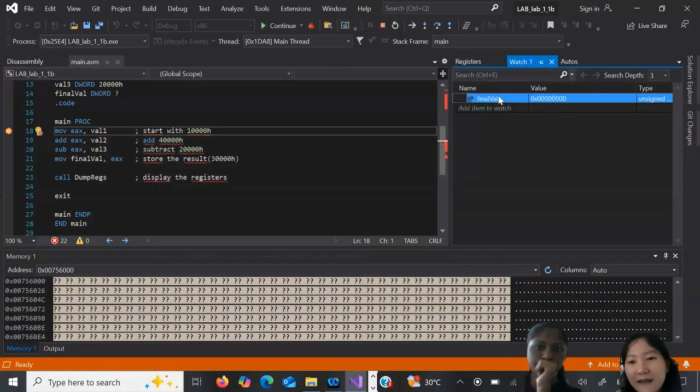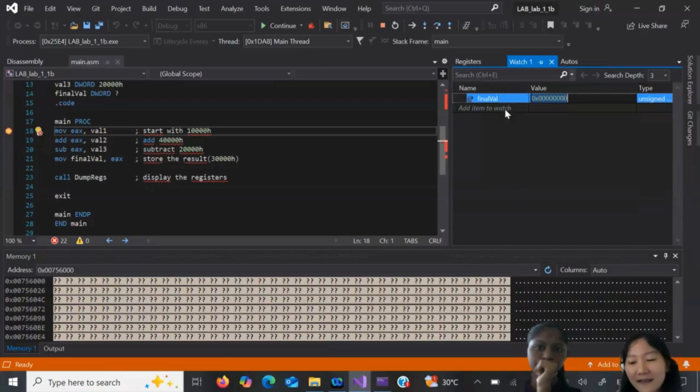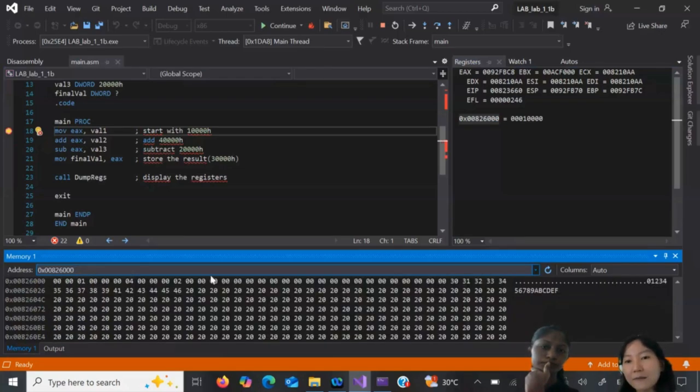And then in the watch window, I will set to find the final value, and I will set to search this address here, and then I will start my debugging now. Here, this will show the value at the address of this one now.